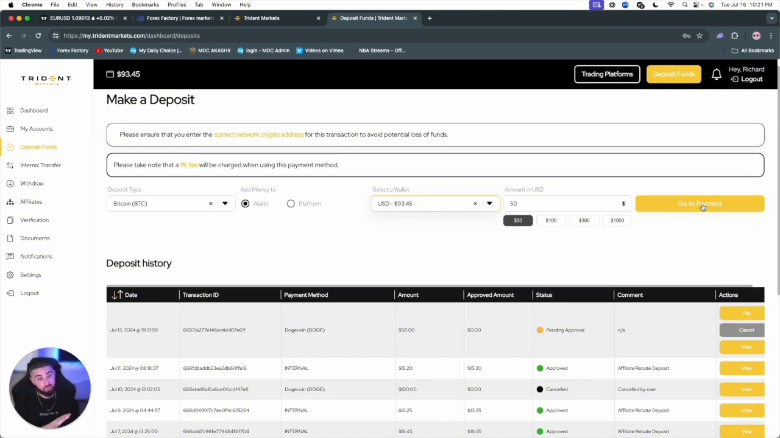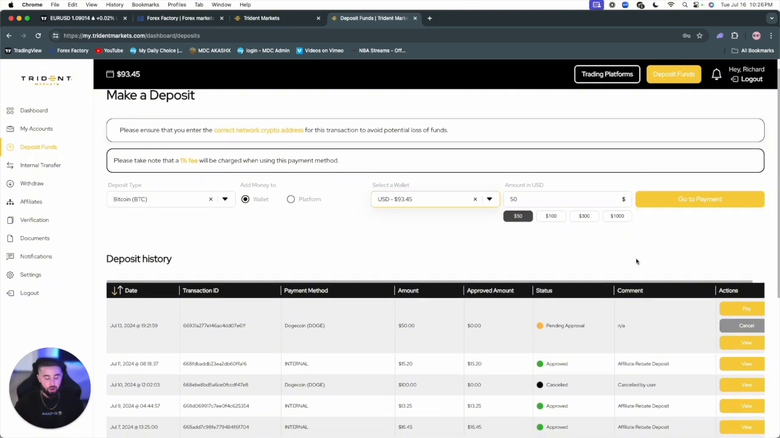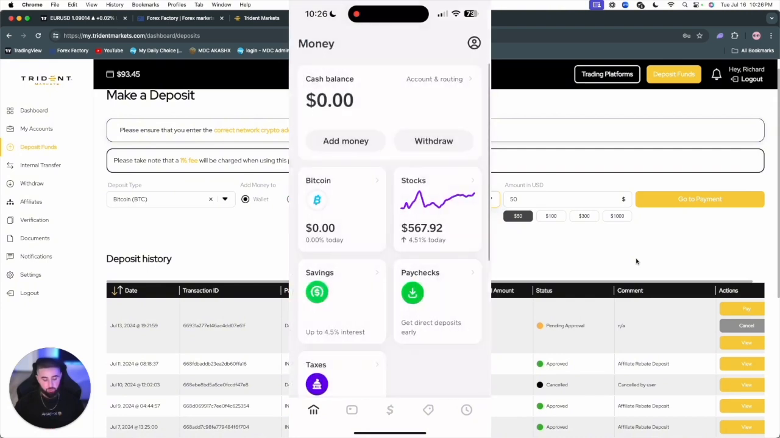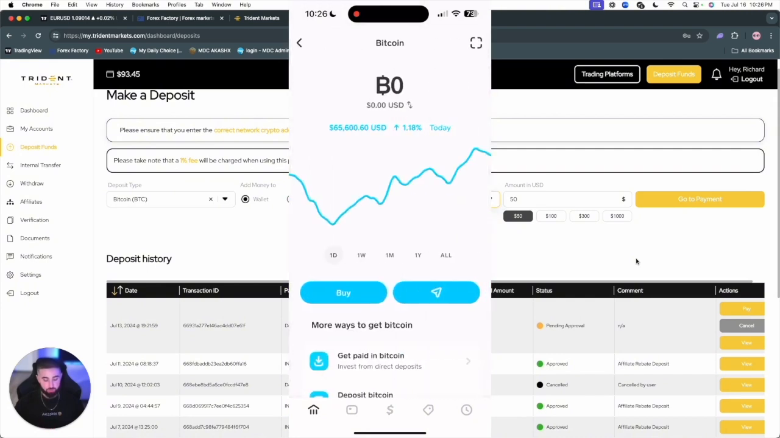I know my bank information is already linked to Cash App here, and so I'm good to go on this side. All I have to do now is simply hit go to payment, and that's the next step. Now we are officially ready to get things going. So we're gonna go on Cash App, as you can see here on the home screen. We select the Bitcoin option, and we're gonna go ahead and buy $50 worth of Bitcoin.